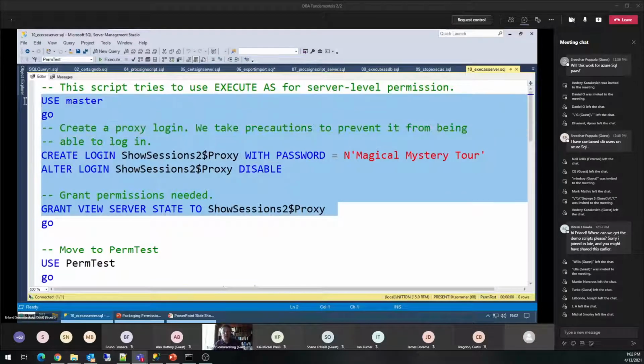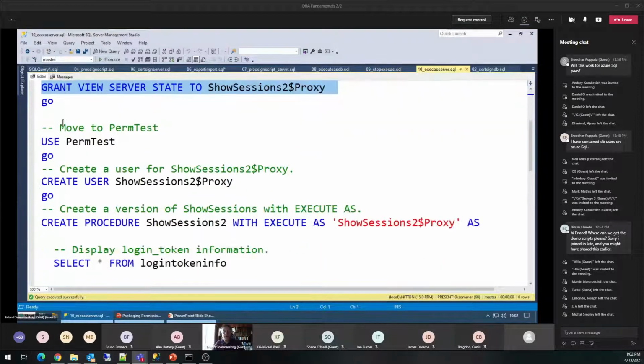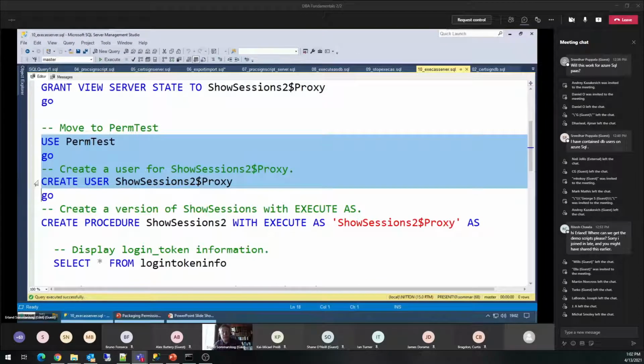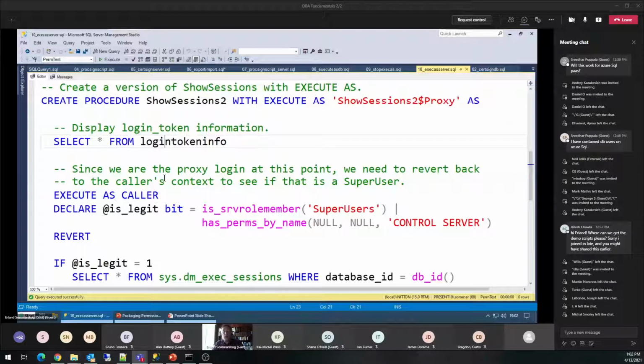Because this is only a proxy login, it should only exist for the permissions. So that's why I disable it. And then I'm going to move to perm test to create a user for this guy. Then I'm going to create a procedure show sessions 2 with execute as show sessions 2.proxy. Get the login token info, and then the permission check.